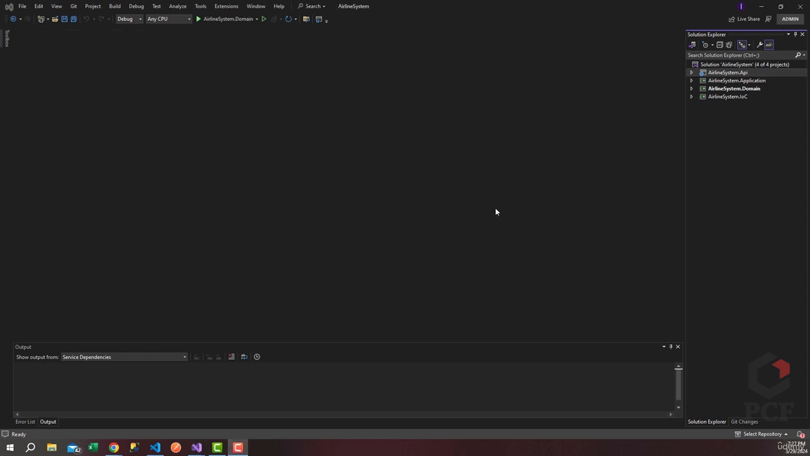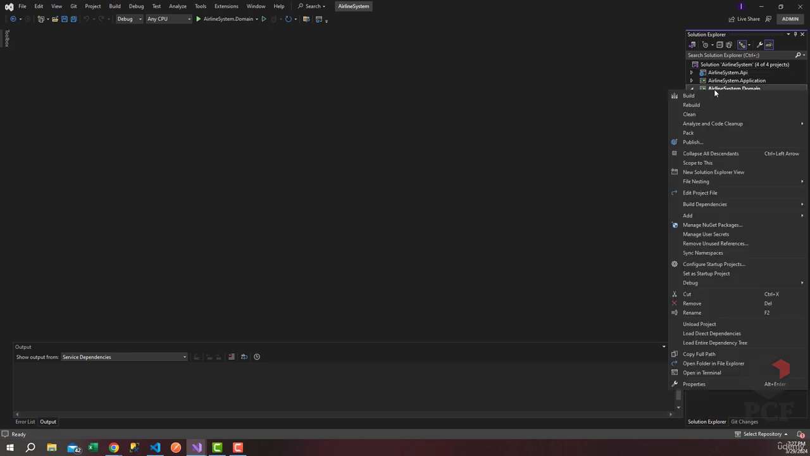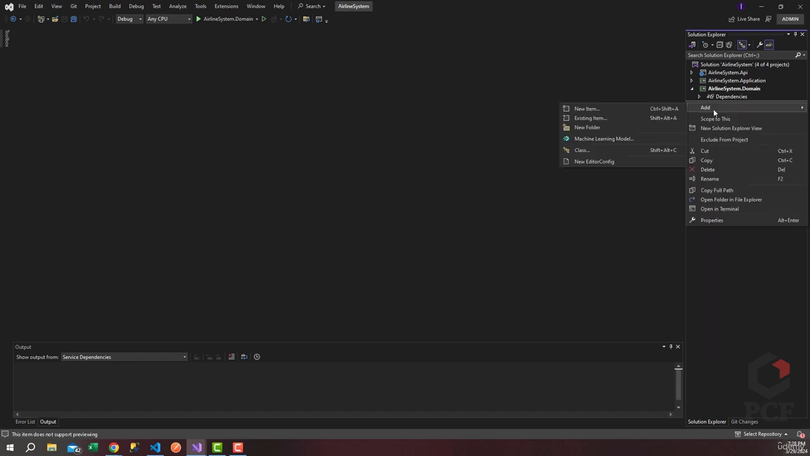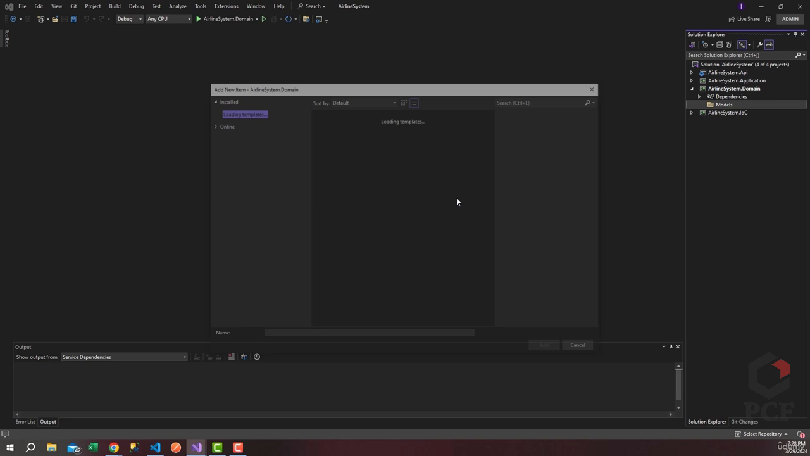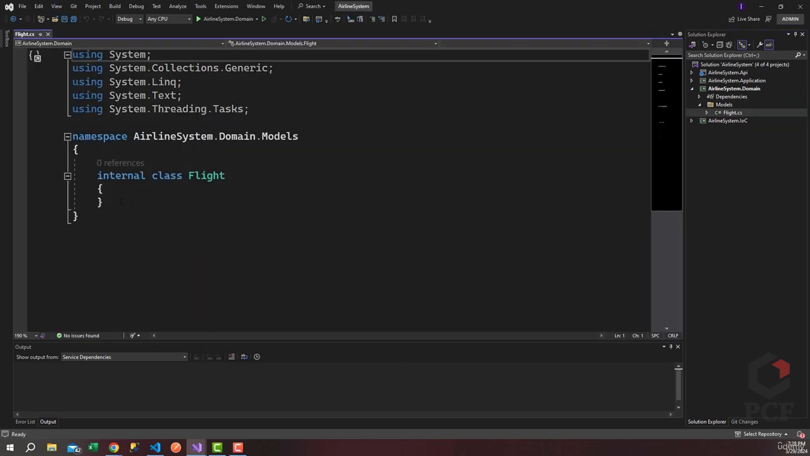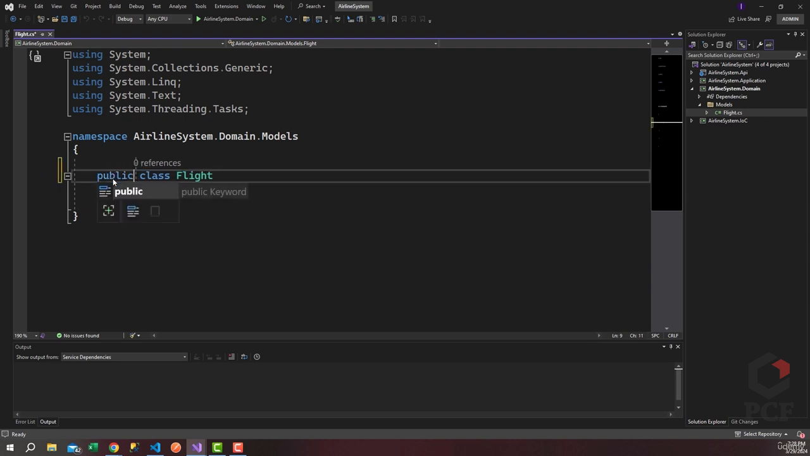All right, so next we're going to attack our airline system domain layer. So what I'm going to do is right-click the airline system domain project, add a new folder, and we're going to create a models folder so we can store all of our models here. So I'll type in Models. The first class I'm going to add, I'm going to right-click the Models folder, add a class, and this class is going to be our Flight model. So we'll say Flight, and you can choose class at the top or by default say Flight. All right, perfect. So I'm going to make this a public class, Flight.